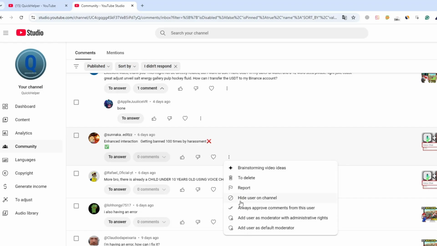Choose the option that says Hide User from Channel. Once you click this, that user will be blocked. They won't be notified, but their comments will no longer show up publicly on your videos.